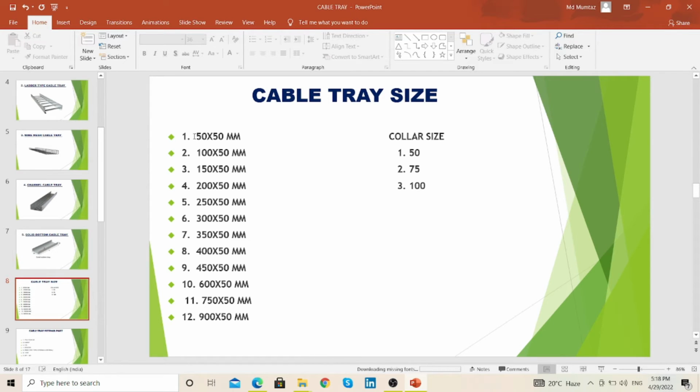You see here 50 by 50. This 50 is the width of the cable tray, and this 50 is the height of the cable tray. If you see here 100 by 50, this is the width of the cable tray, and this is the height of the cable tray. The height we can also call the collar of the tray. We have different sizes of collar, 50, 75 and 100, whatever the requirement. So we can use different sizes of cable tray on site.